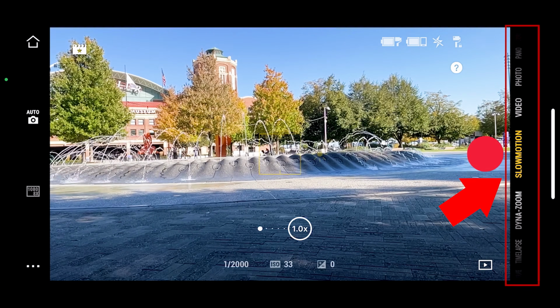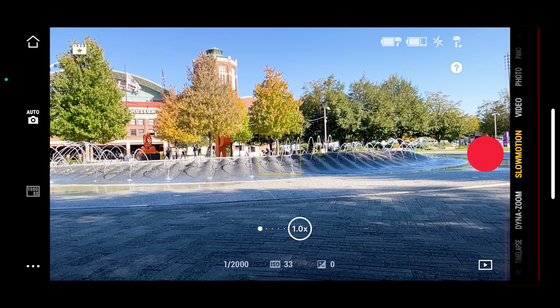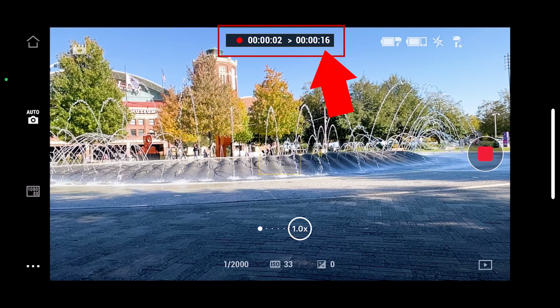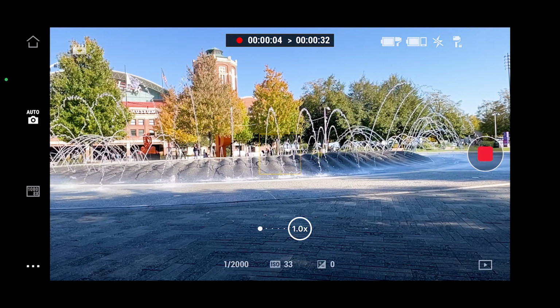Slow motion only works on iPhone and it's pretty straightforward to use. Select slow motion on the right side of the menu. It will shoot at 1080p and up here you will see how long your video is with the slow motion.